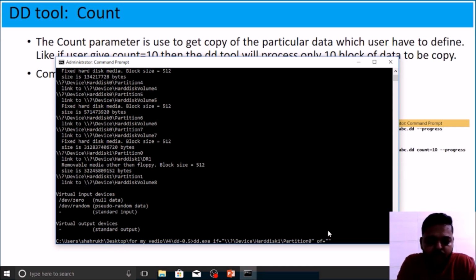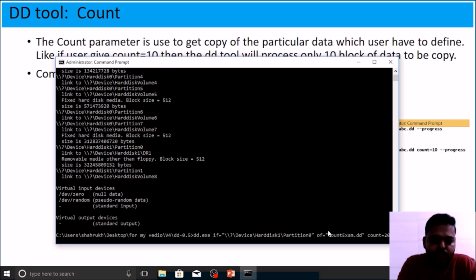So our count example, count example.dd. This file will be created, and in this file our data will be acquired. Then we need to give the count parameter: how many blocks we want to copy, that we need to declare in the count parameter. So I am just giving 200 blocks only, not more than that.